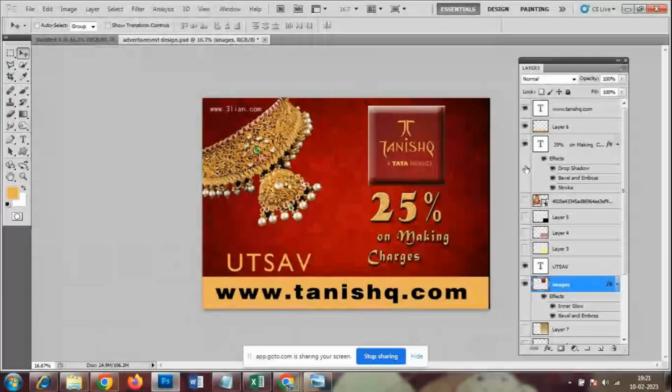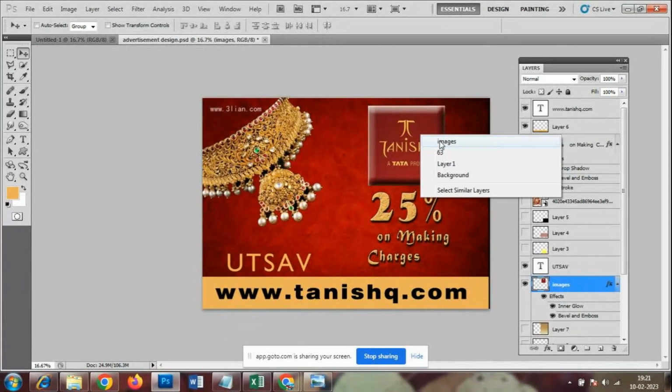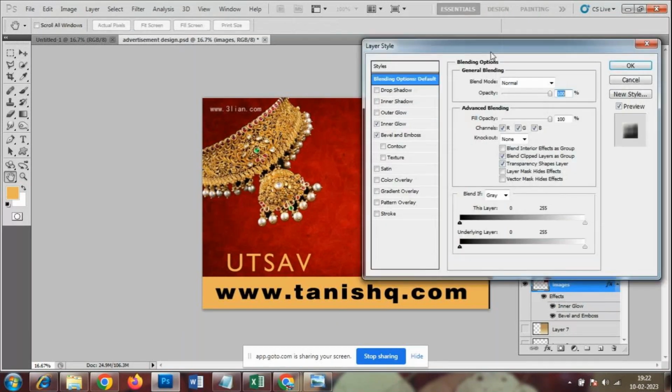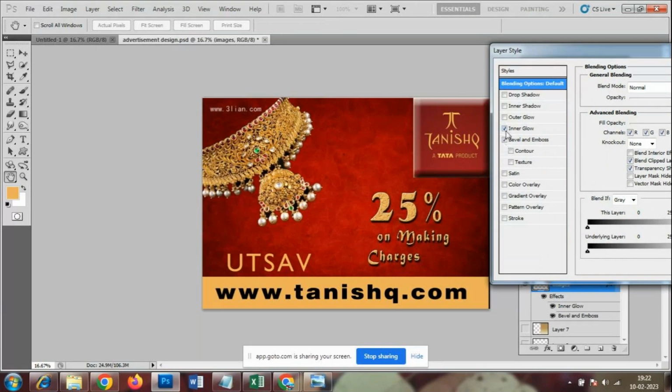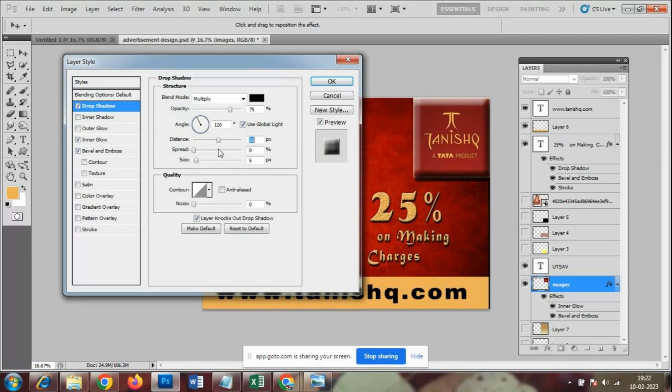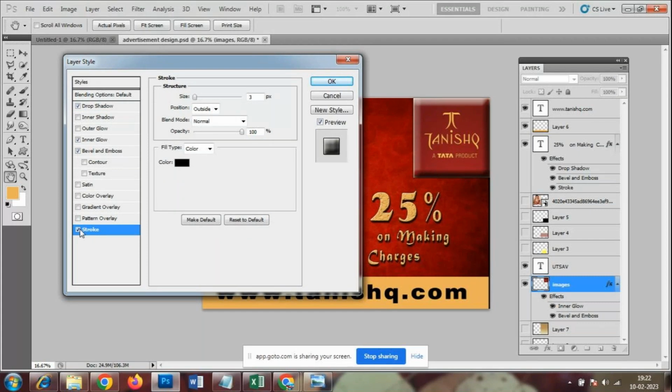So let us see. Double click on these effects. Whatever options we don't want, we could remove this effect. We could add some more drop shadow for this. The distance of the shadow is like this, and the stroke is nothing but the outline, and the gradient overlay, and the texture if you want. Not necessary all these things.